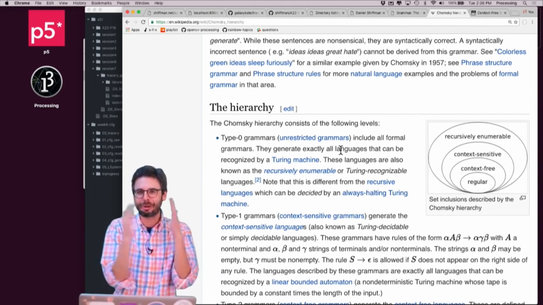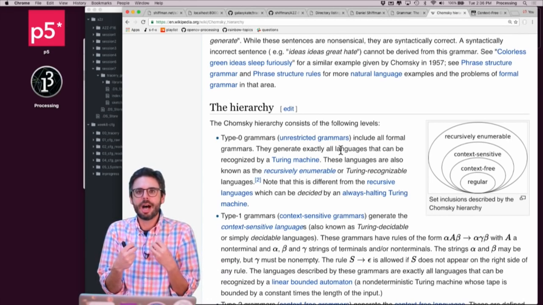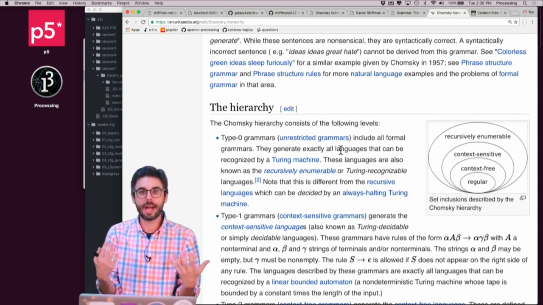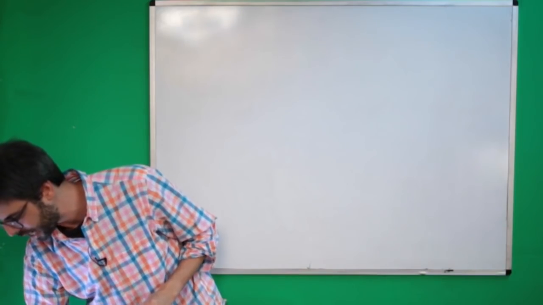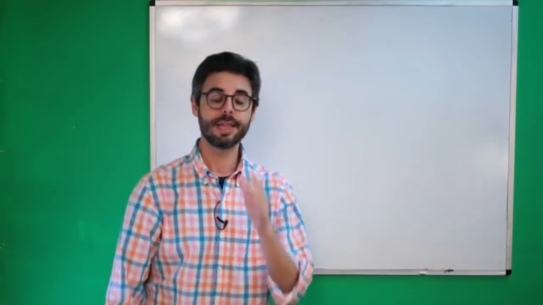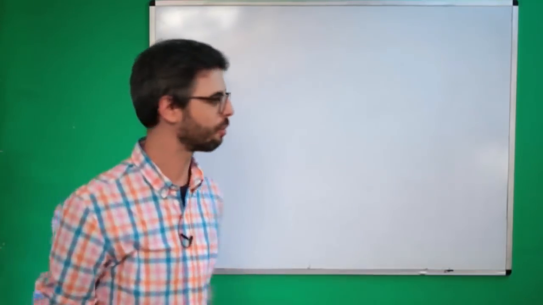But the classic grammar that can be used to create generative text is a context-free grammar. So let me talk a little bit about, in general, what a context-free grammar is. Then I'll show you some tools that allow you to generate with context-free grammars, and then I'll start to write code.